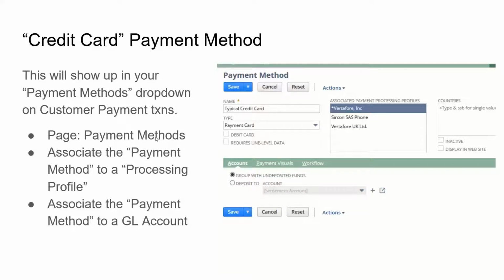This is also on the page called payment methods. Basically, you're saying this payment method, whatever I want to call it, is a credit card payment method, and if you process this particular payment method, use this particular processor. So you could, in theory, have multiple processors, multiple banks that you're processing your cards through, and you can switch between them by just using a different payment method.